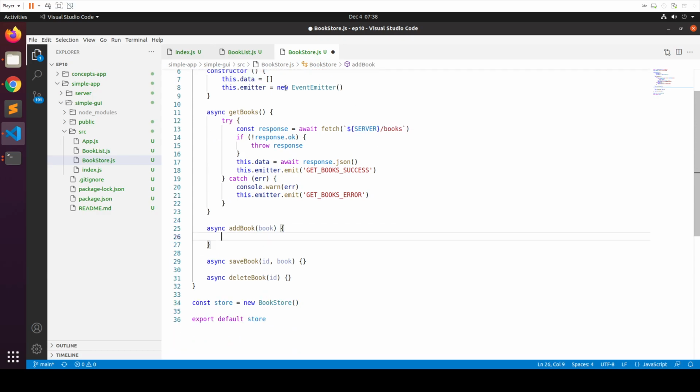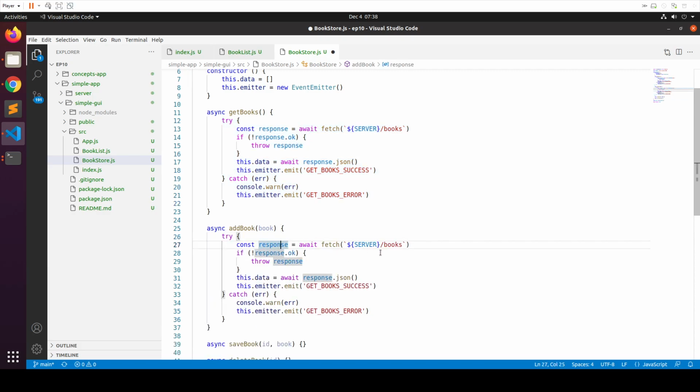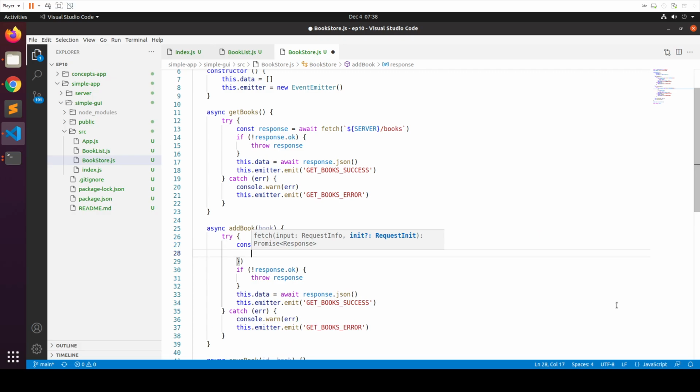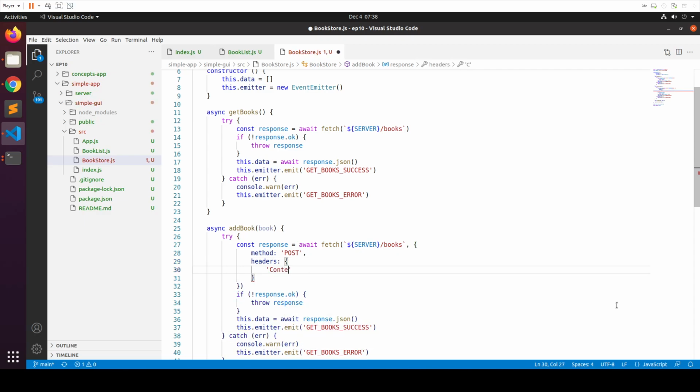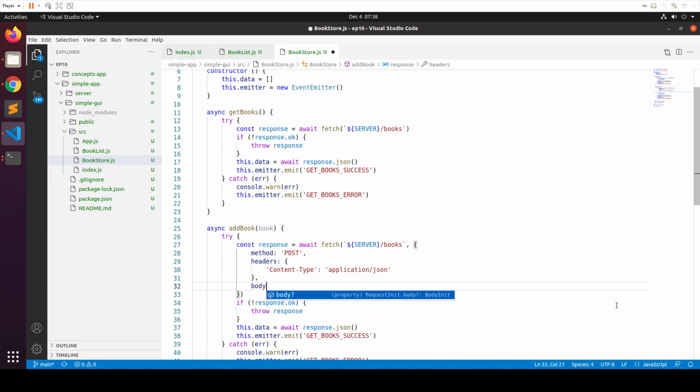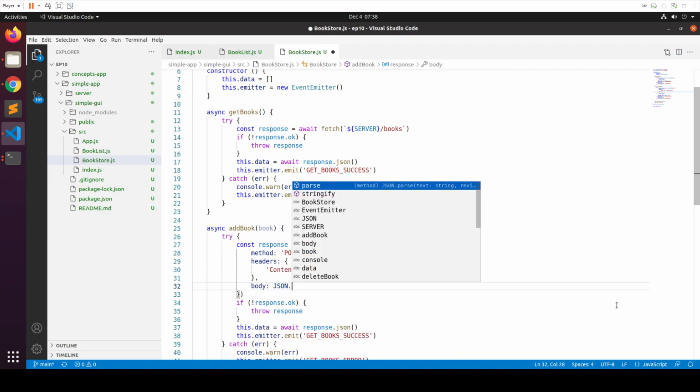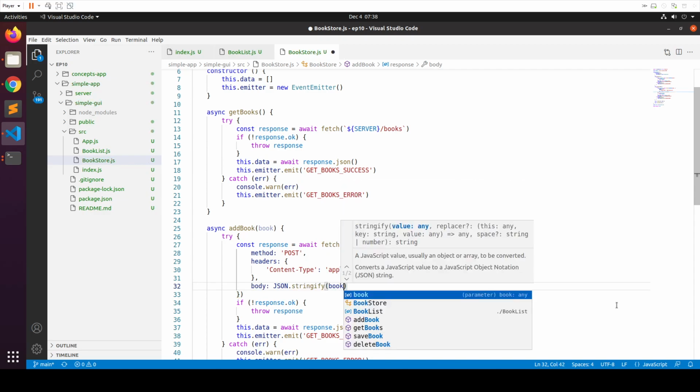Now, what about addBook? Well, it's going to be similar. Let's write that. Let's start from this one. So it's going to be a fetch to books. However, it's going to have a couple more things. The default method is GET, so in this case, method POST. We're going to explicitly give it the header, which is Content-Type. And then the body, which is going to be JSON.stringify of whatever book we received.